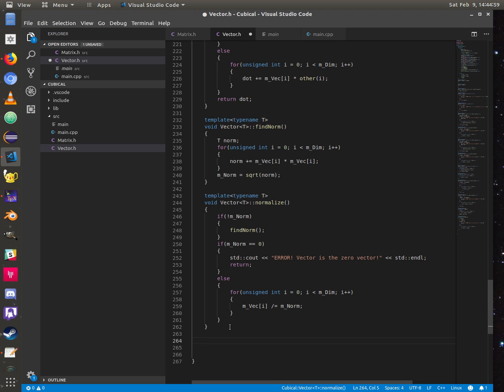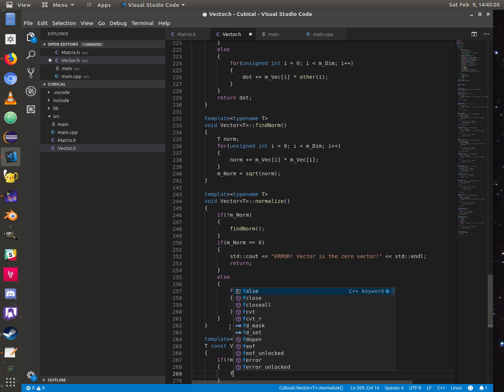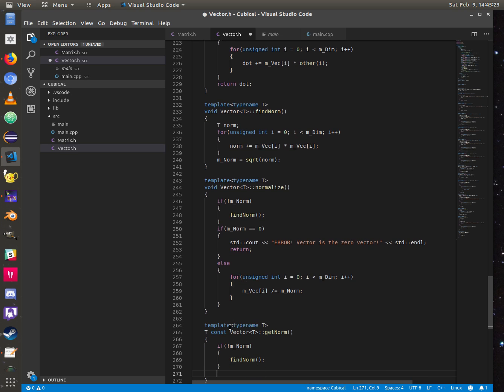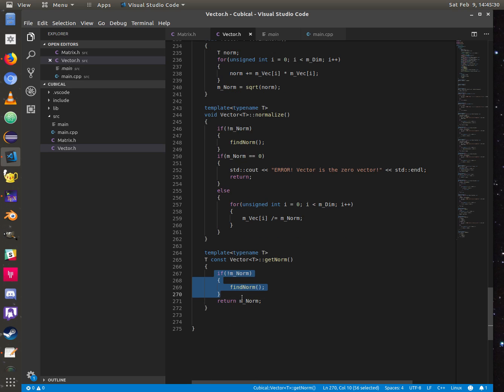Finally, we have our getter, and that one, I didn't want to just write, hey, send out the norm, because we may not have calculated it yet, because I may not always want to calculate it for no reason. So again, I'm going to check if it hasn't been calculated, then go ahead and do it, and then return. Right. But don't do it unnecessarily, because I may have done it already, and so I don't want to have to do the calculation twice.